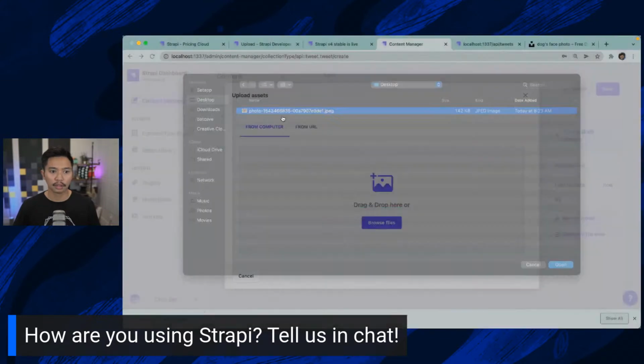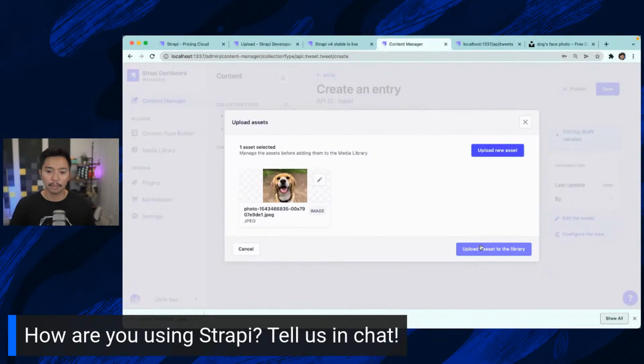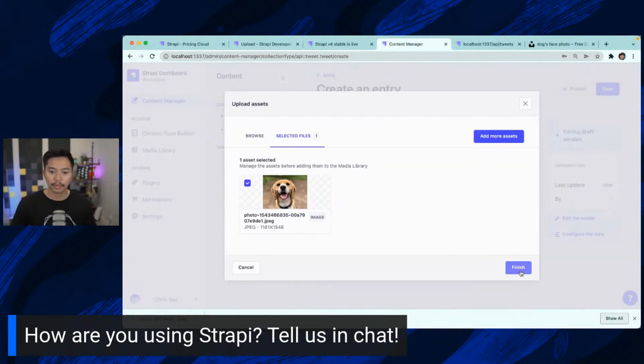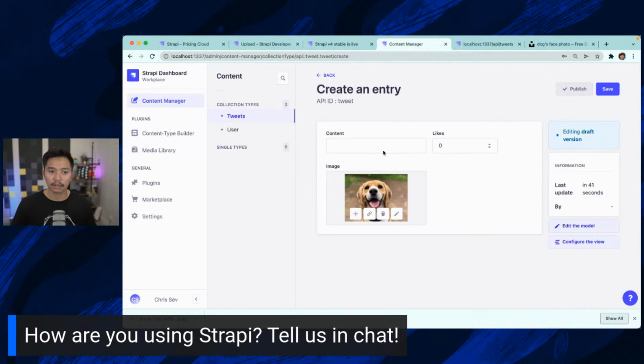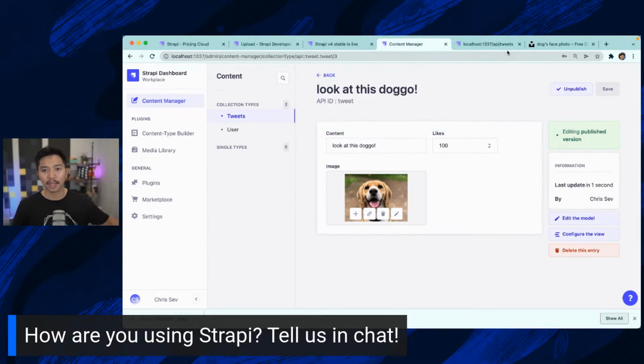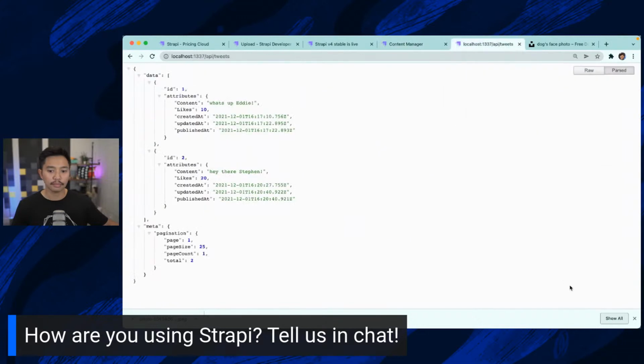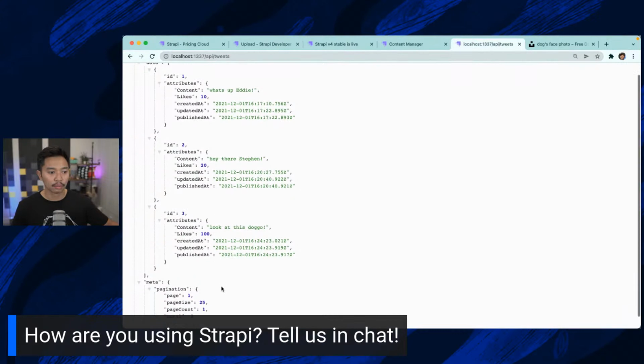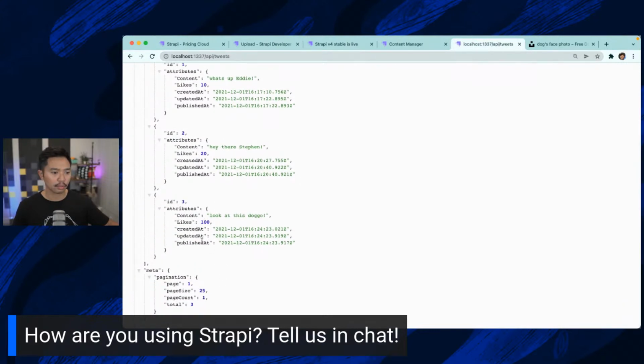Desktop, please. Thank you. Upload one asset to the media library and finish that. And it uses there. Content, look at this doggo. And of course, doggo gets 100 likes. Save, publish. And let's go see what this looks like from the API. So if I refresh our API/tweets, we should get, look at this doggo, content likes. Where is the image? That's interesting.